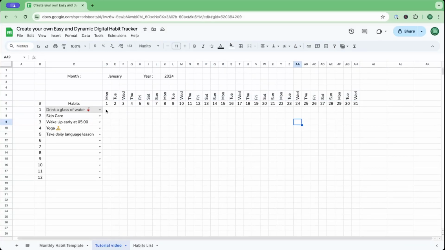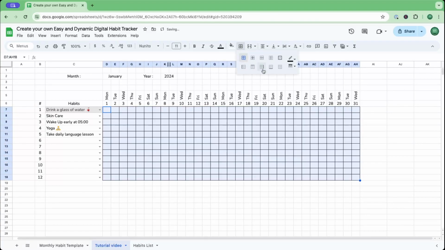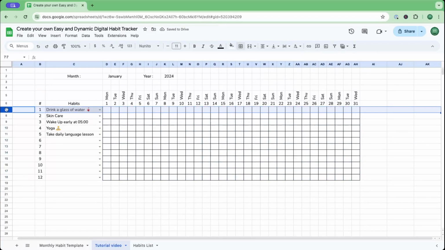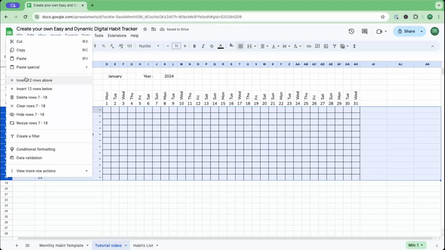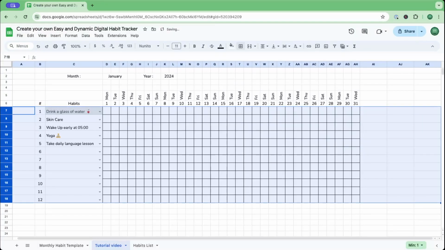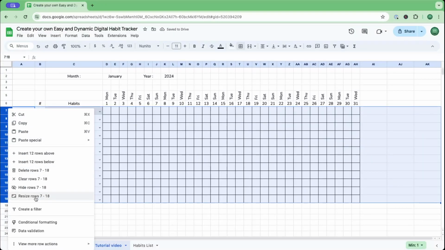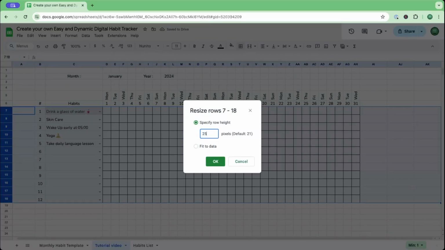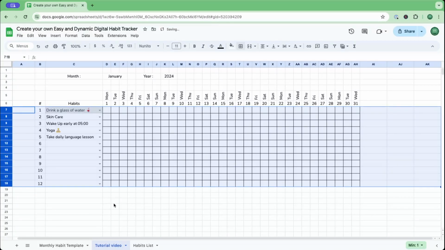Now we want to use a checkbox each time that we have done a habit. I will select these cells. I will just add a border, and maybe I can resize the row a little bit. Let's say to 30 also. I know that made this a little bit too much. Let's make it 25. That's much better.